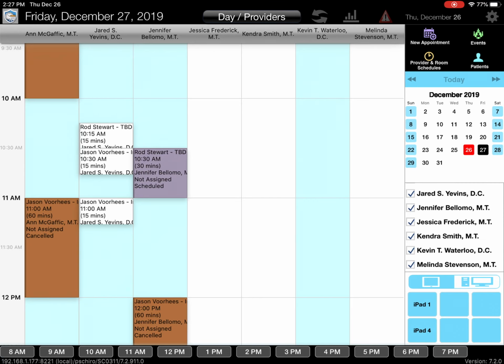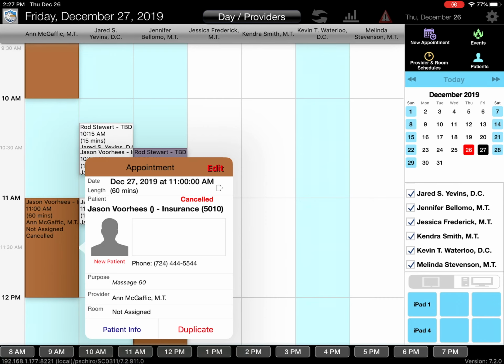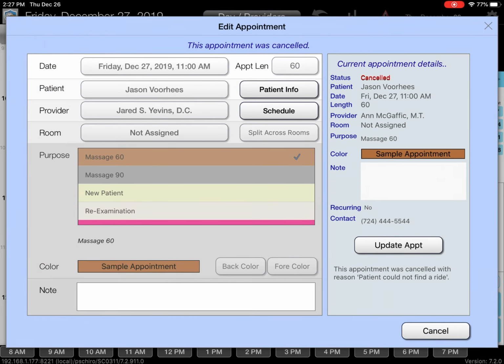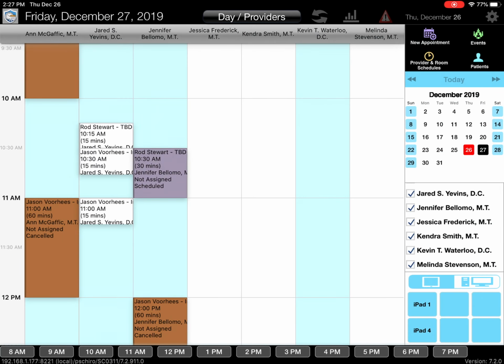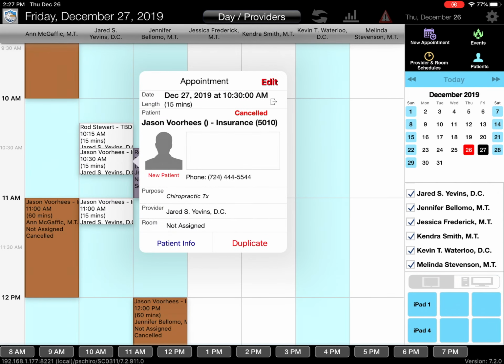So you'll see here now under Ann's, it says canceled. So if we click on that, you can see that the appointment's canceled there in red. So we'll get that. And then you can see that one's canceled as well.